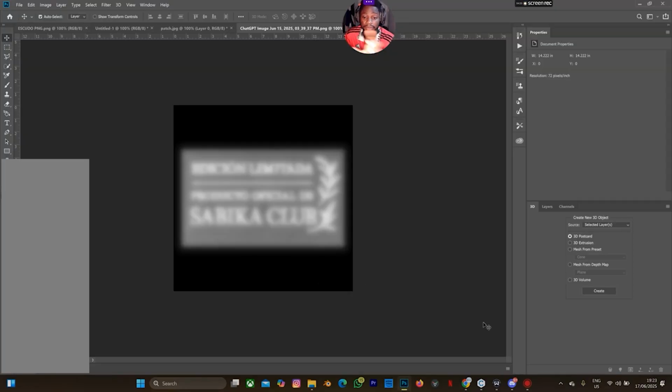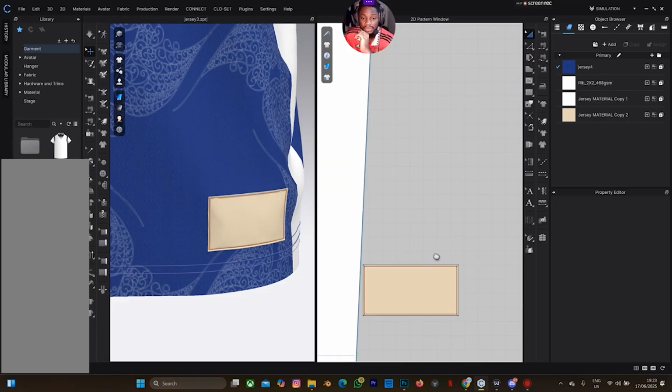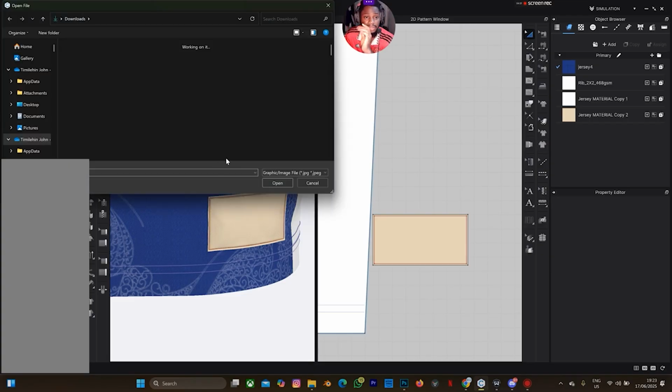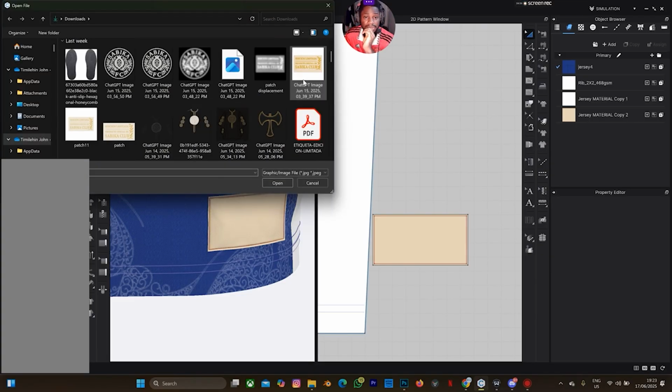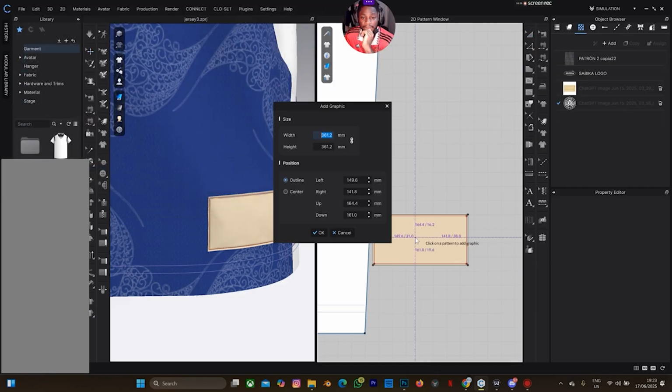So I'm going to show you how we are going to use it on CLO3D. So this is what we are going to do first. So this is the patch here. So I'm just going to bring it in as a graphic. So I'm going to select this, and we're going to select the embroidery. This is the embroidery design. Yeah. So I'm going to just place it here, and let's set this to like 80.